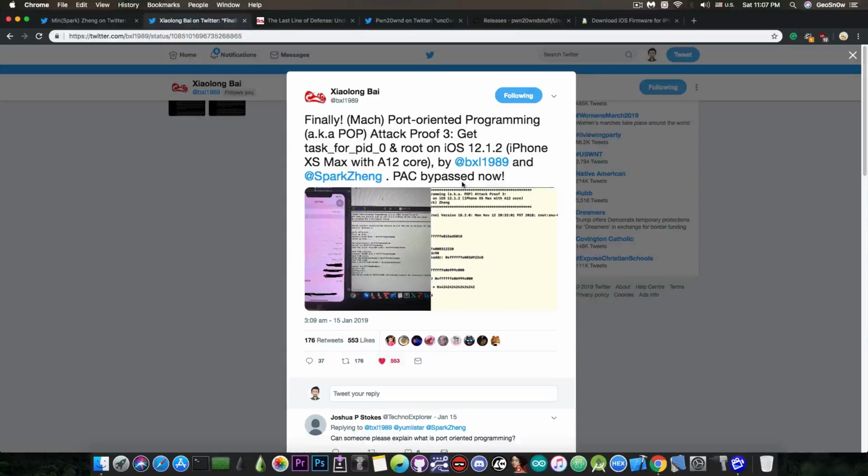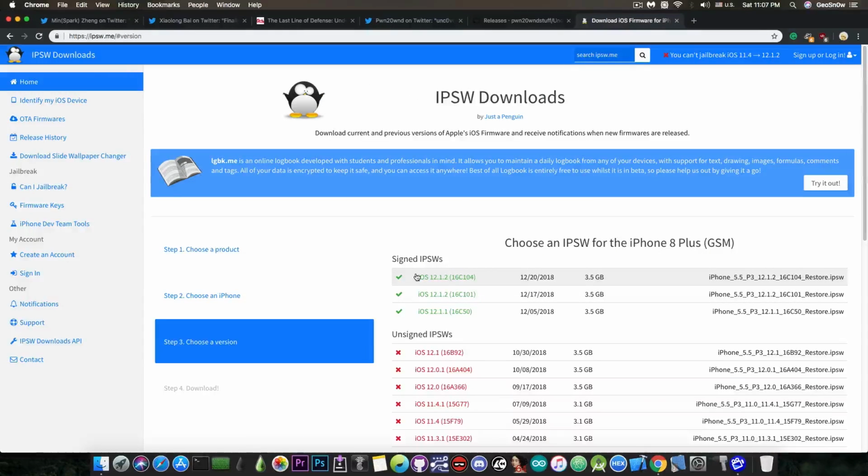So why is this important? Well, what they achieved in here, apparently as a team, is very, very important for jailbreaking. And of course, we talk about task for PID0, which is a kernel task port, which has been used a lot in jailbreaking before, and of course, root access on iOS 12.1.2, which at this point in time happens to be the latest version for all the devices that support iOS 12.